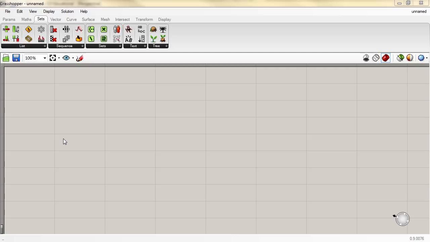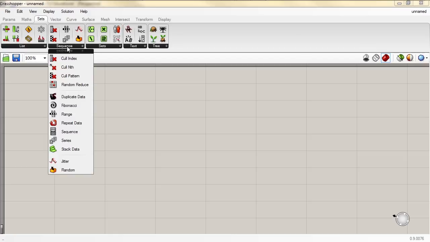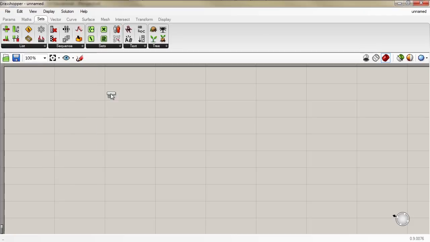Instead of starting over in list, I'm going to start in sequence. We have some really interesting components here which allow us to create different sequences of values and eventually do some things to those sequences, like remove certain elements from those sequences. To define what I mean, let's go ahead and start with set sequence and sequence.